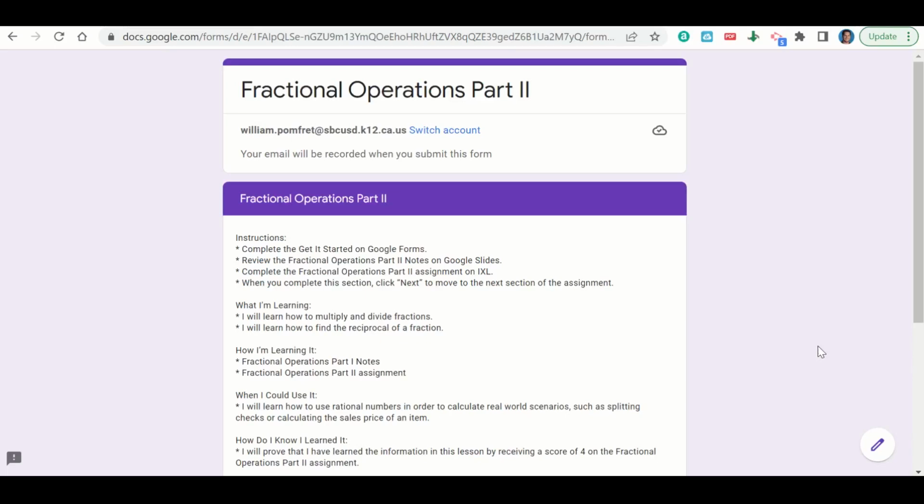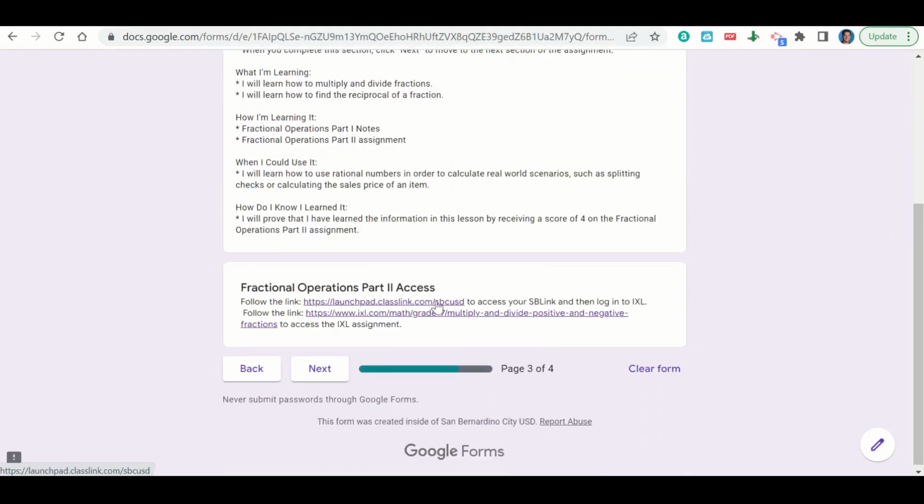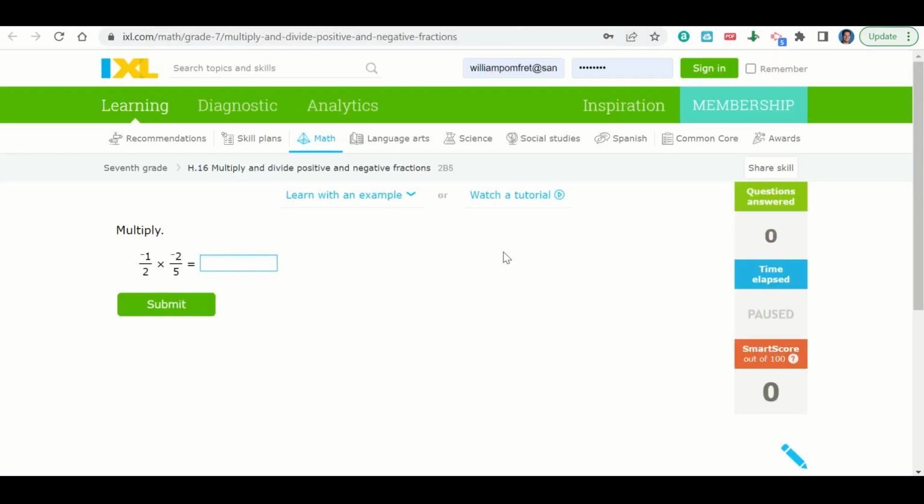Let's take a look now at the Fractional Operations Part II assignment. So our assignment begins here with our learning goals and success criteria. If we scroll down, there's a link here to go to SBLink. That's where you'll log in and access IXL. And then you'll click on this link to take you to your IXL assignment. When we do that, it should take us to a page that looks like this. So we're going to go ahead and answer a couple questions.